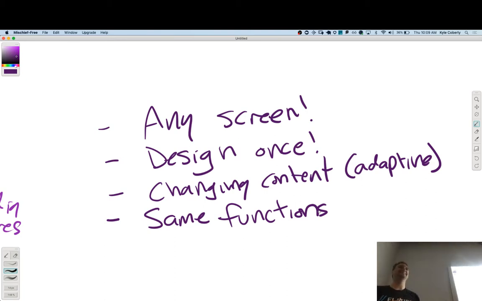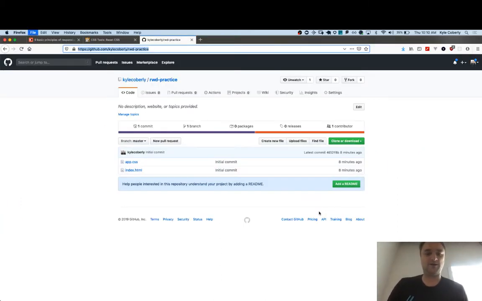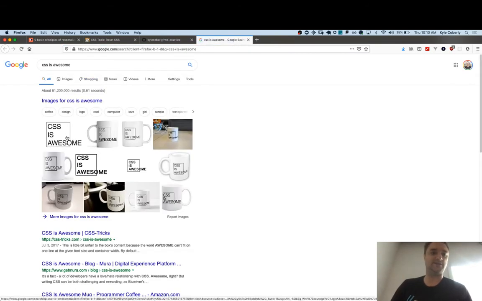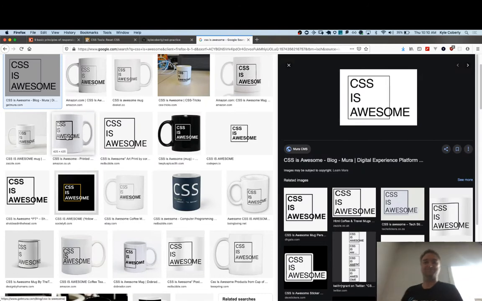Yeah, Samantha. Is it because we set height and width? Exactly. It's setting pixel heights and widths. You go, this should be this big. And then as soon as something needs to be bigger than that, that's how you get the world famous CSS is awesome sticker. If we hadn't set a height and width on this, the thing would have just gotten bigger.